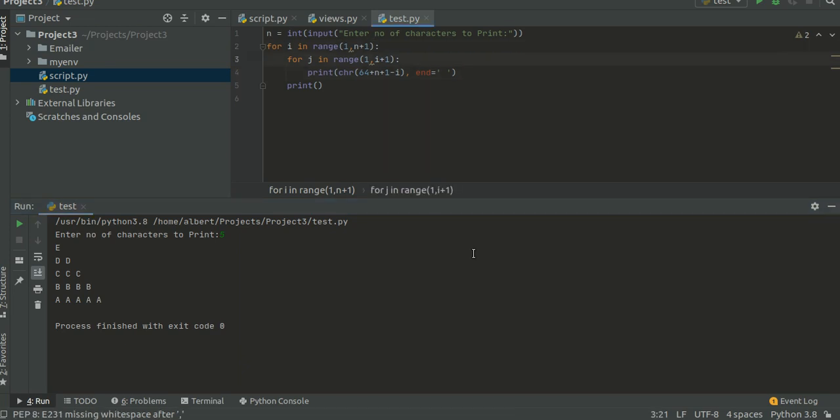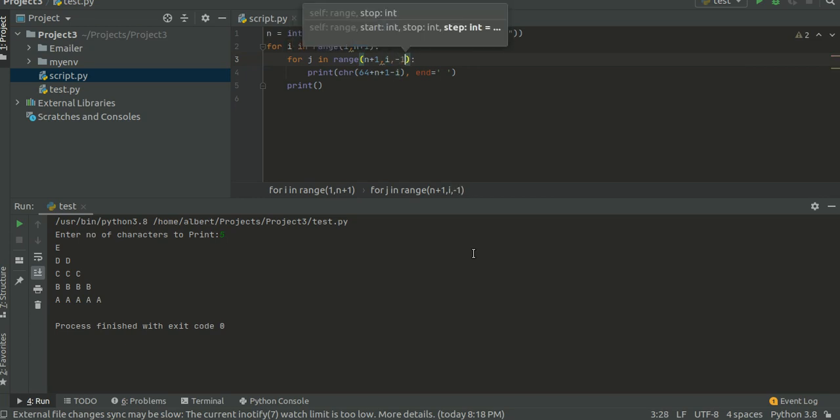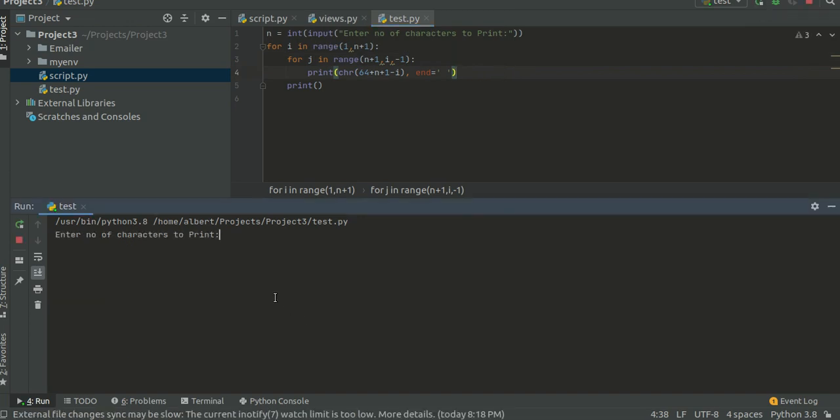You have to change J also. J should range from n plus 1 to I minus 1. This way we can do. Now if you print it, yeah, now it is good.